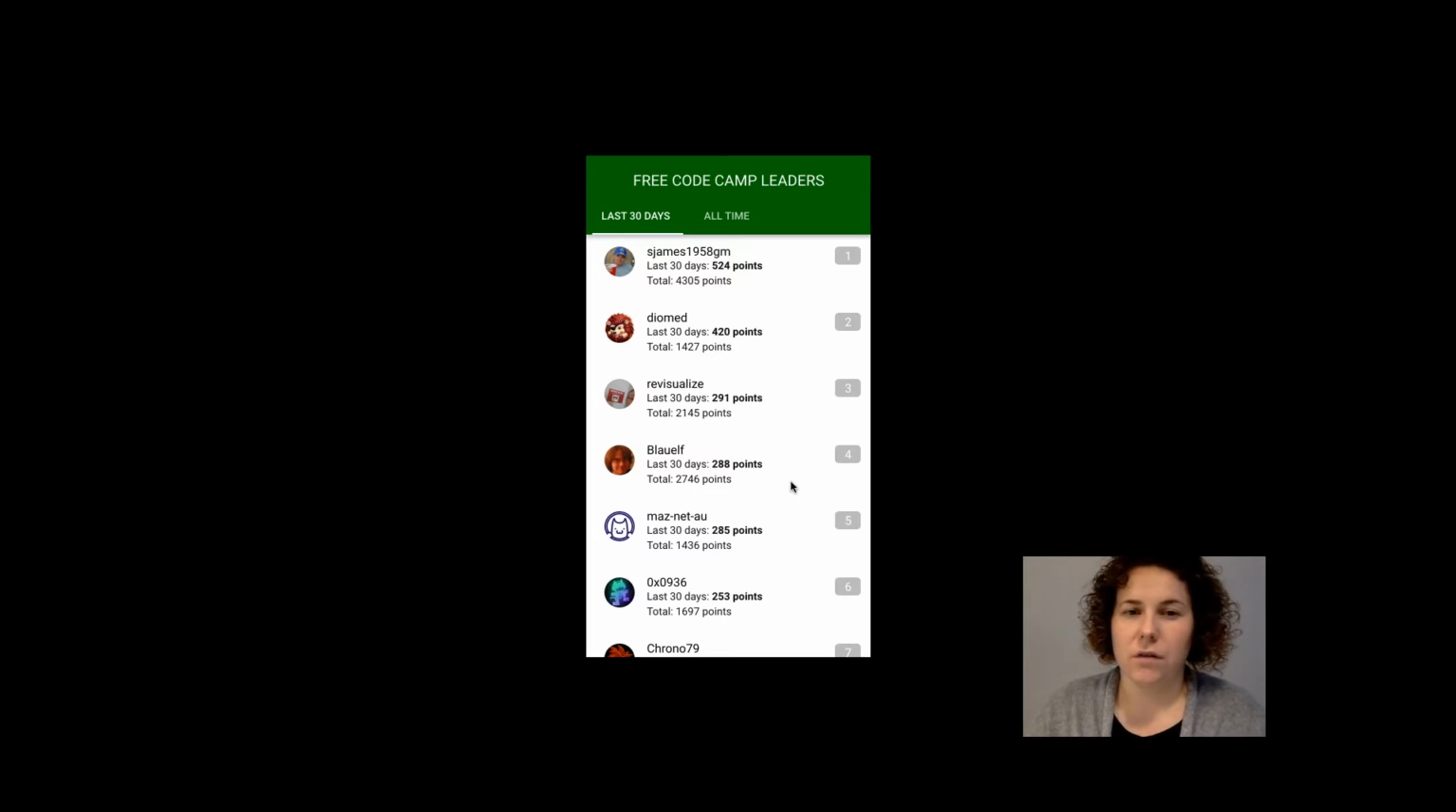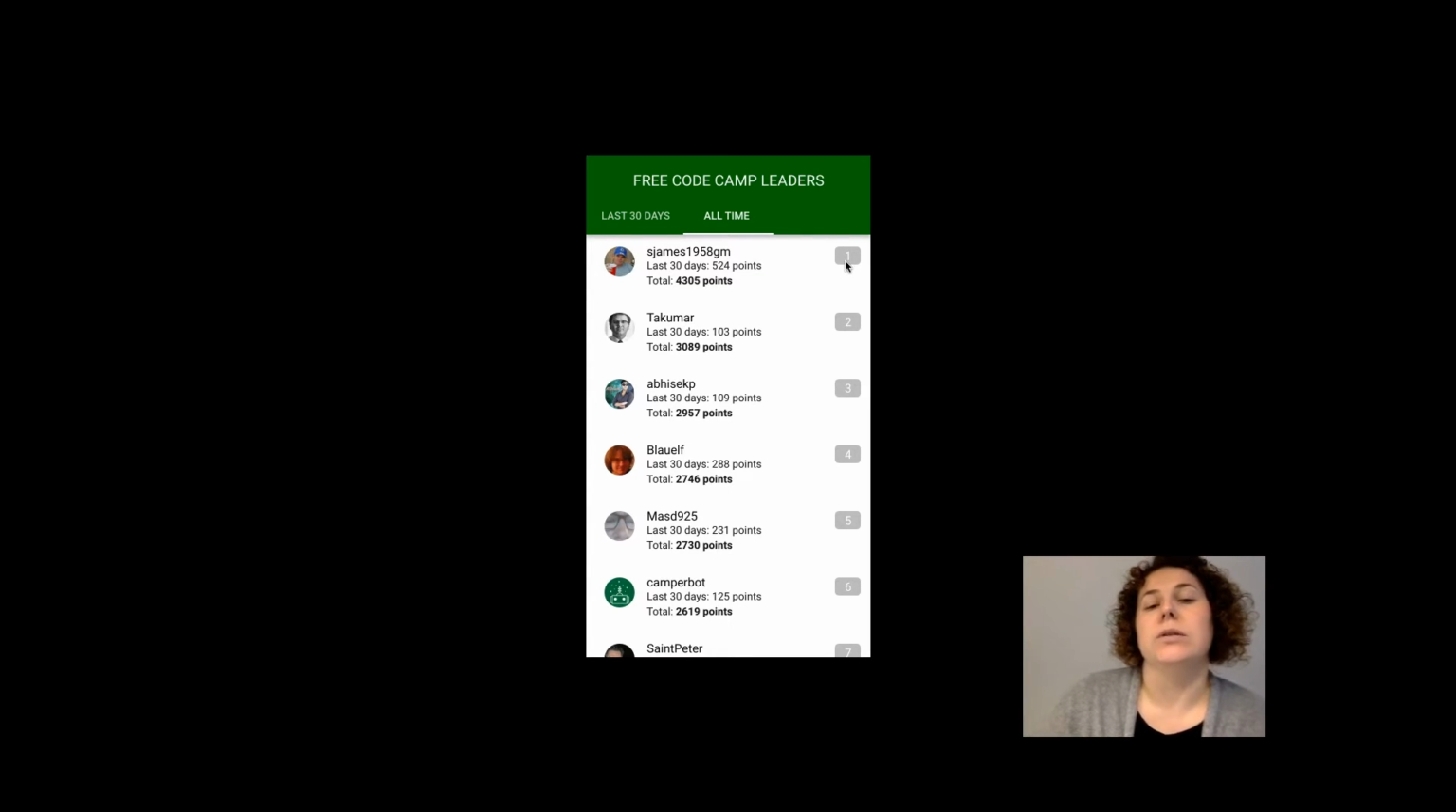This is the first version of the design of the freeCodeCamp leaderboards, and the app should allow for toggling between leaderboards according to the time span. So by default, I will have displayed the last 30 days, and a user can also go to all time leaders, where the total points will be highlighted. On the right, there's additional information, which is the number on the list. So I was wondering whether to put them to the left.